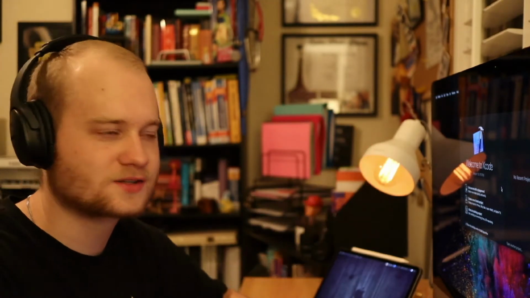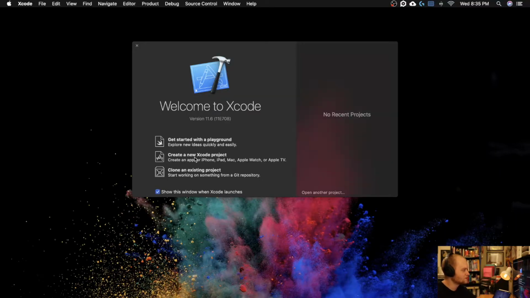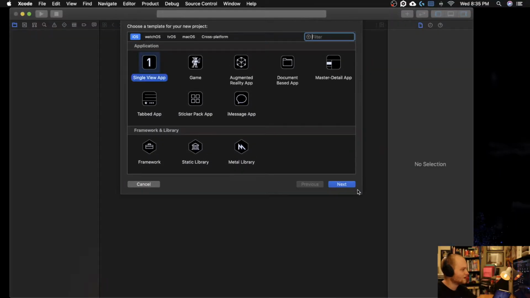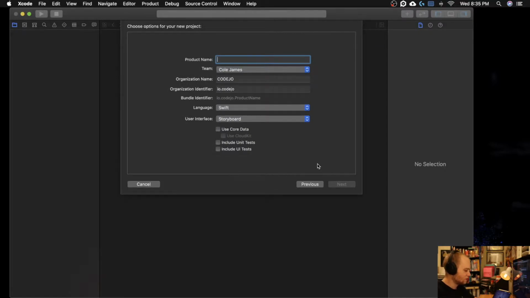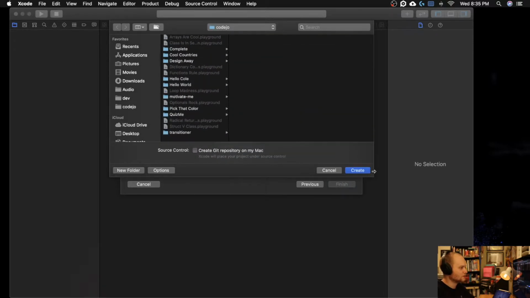You're going to want to open Xcode, and then we're going to create a new Xcode project. We're going to create a single view app. We're going to call it First App. Make sure that your language and user interface are set to Swift and Storyboard. We're going to go ahead and click Next. You can put it wherever you want.